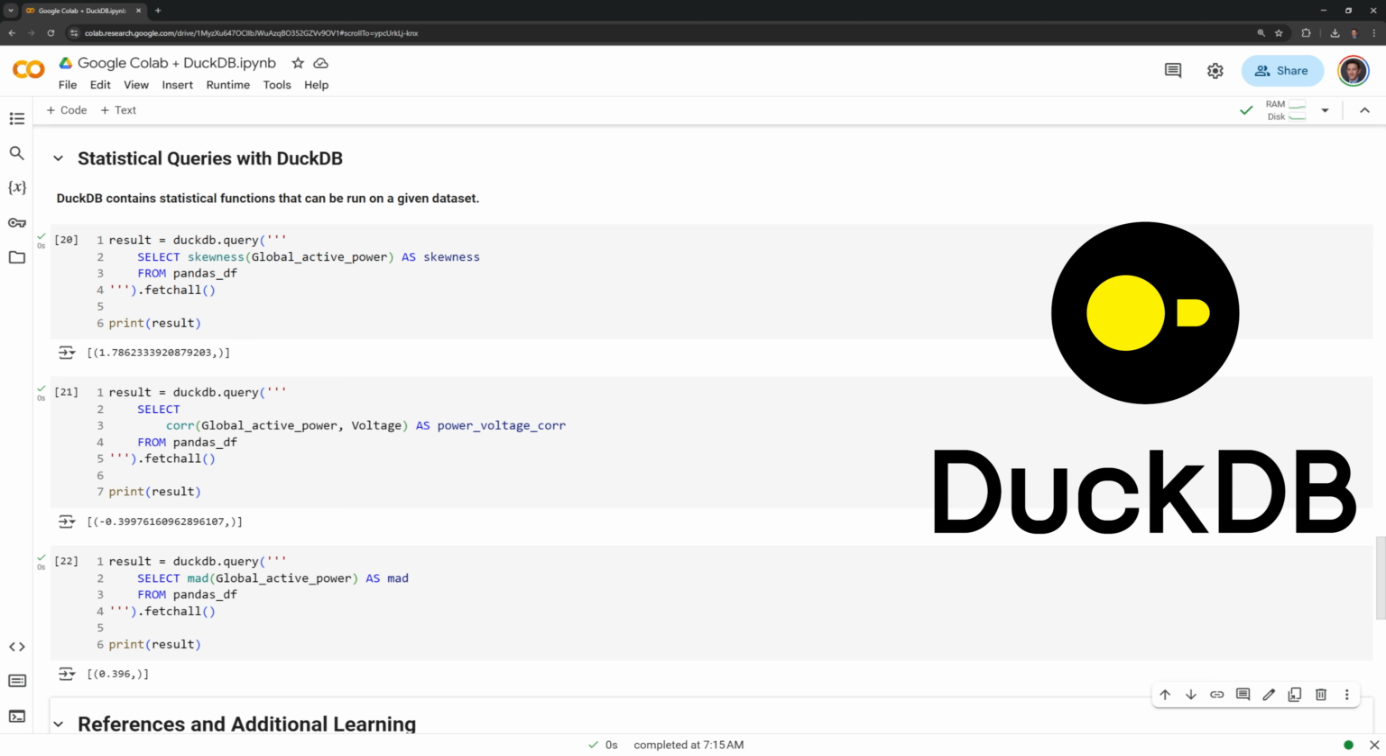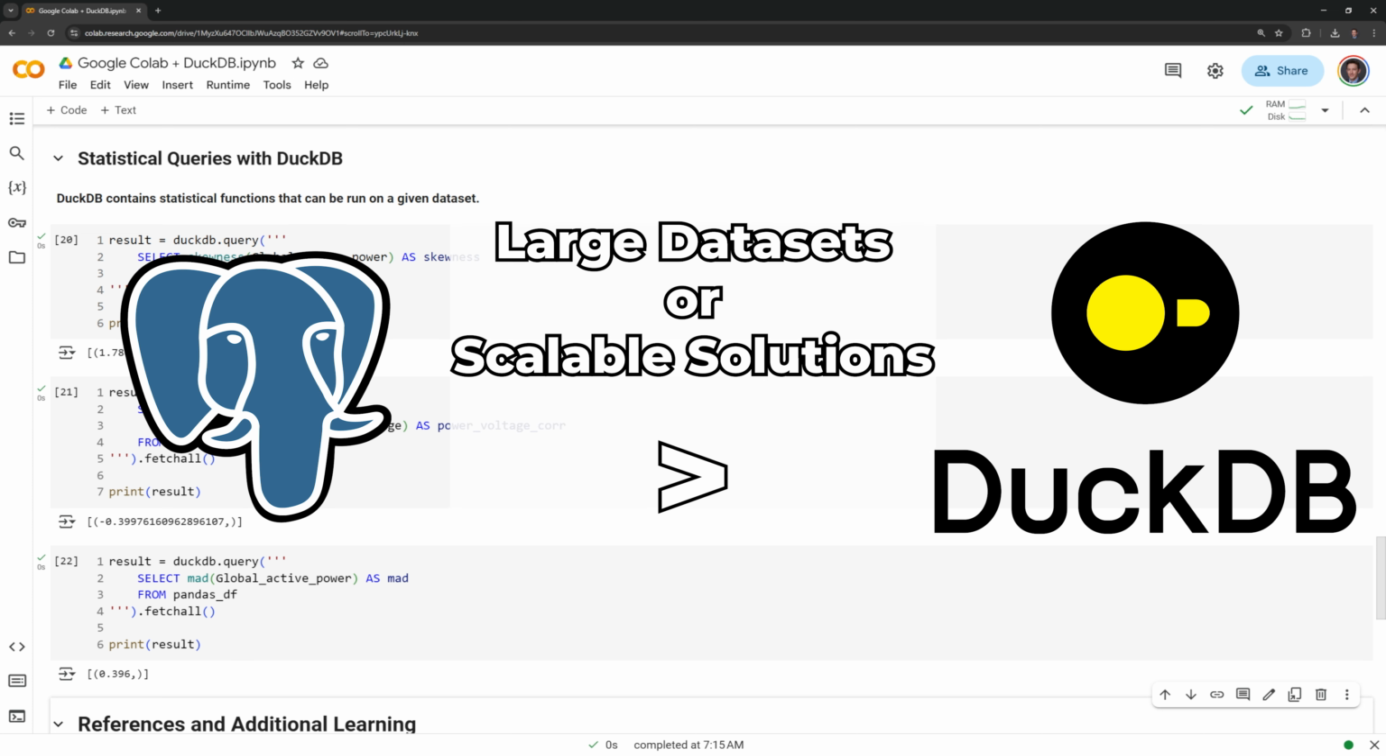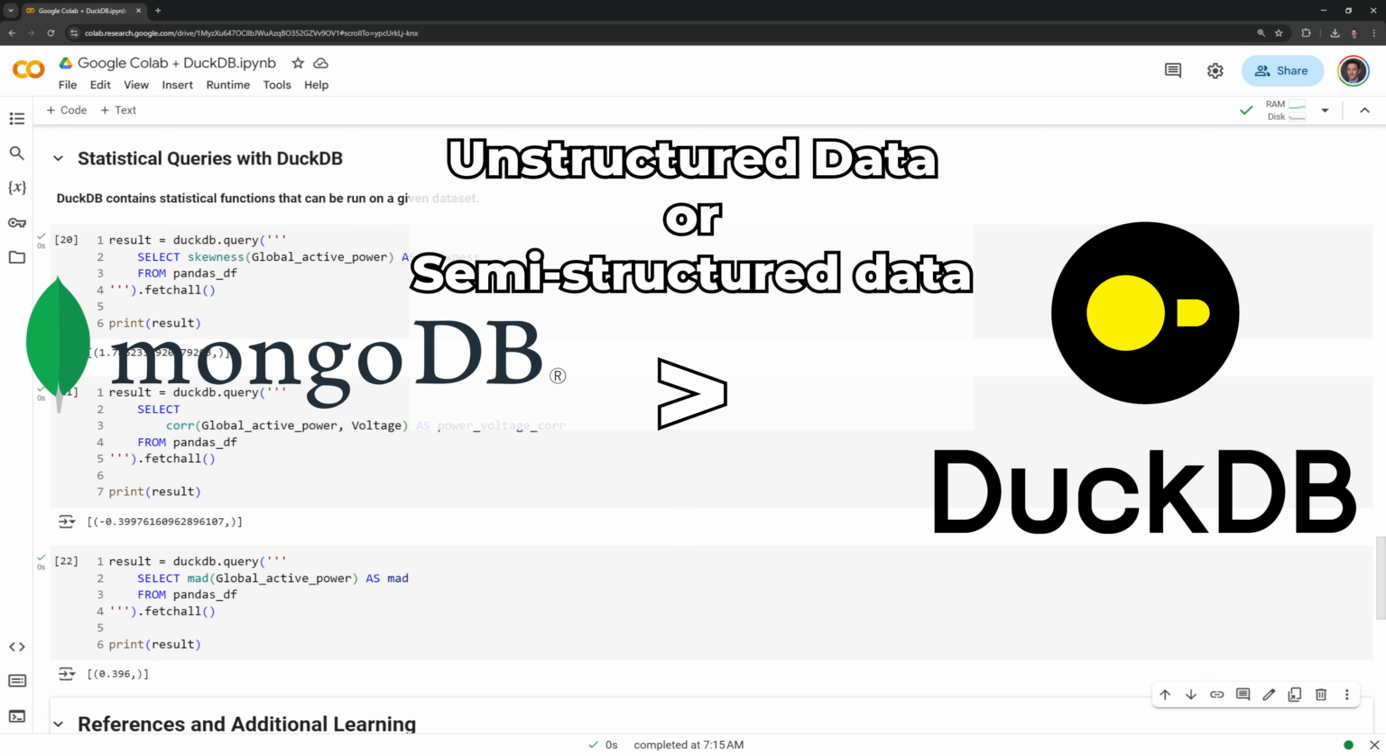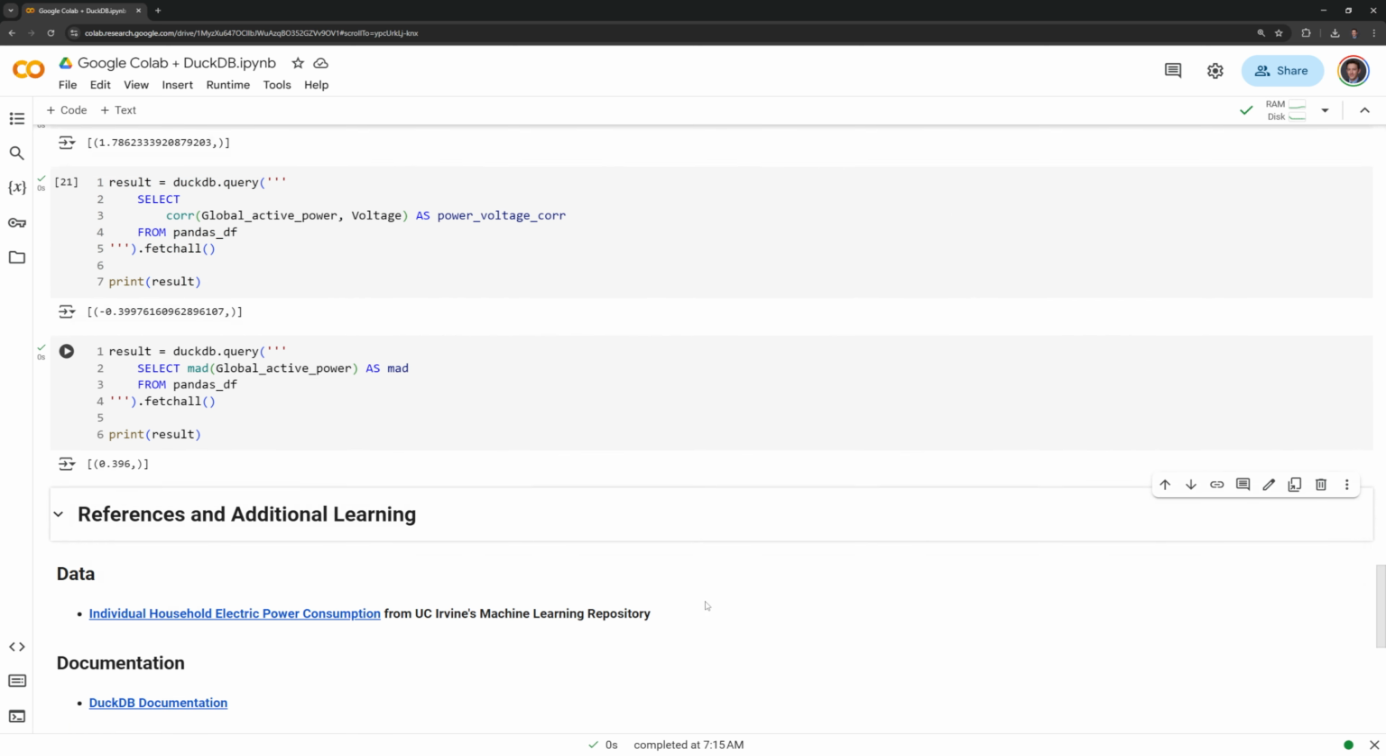Before we finish the tutorial, I just want to mention that, like every tool, there are upsides and downsides to DuckDB. DuckDB is great to run analytics on smaller local files such as CSVs or Parquet files. However, if you have large amounts of data and your database needs to be scalable, then Postgres is a better option. If you have unstructured or semi-structured datasets, then MongoDB is preferred to DuckDB.